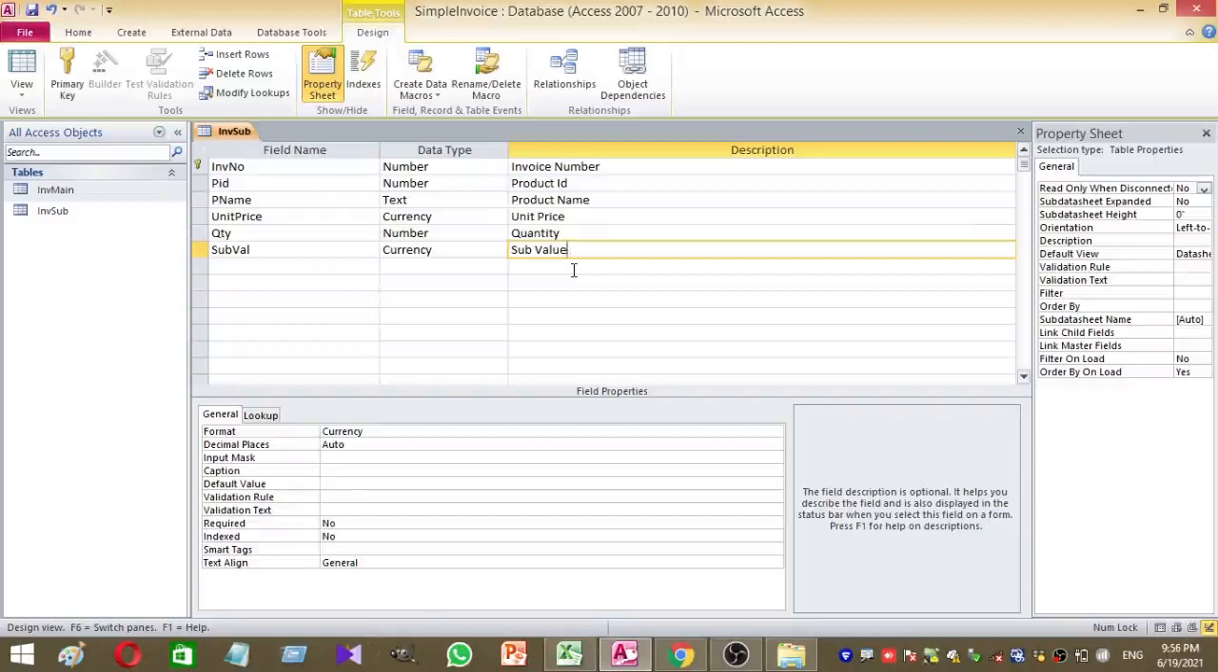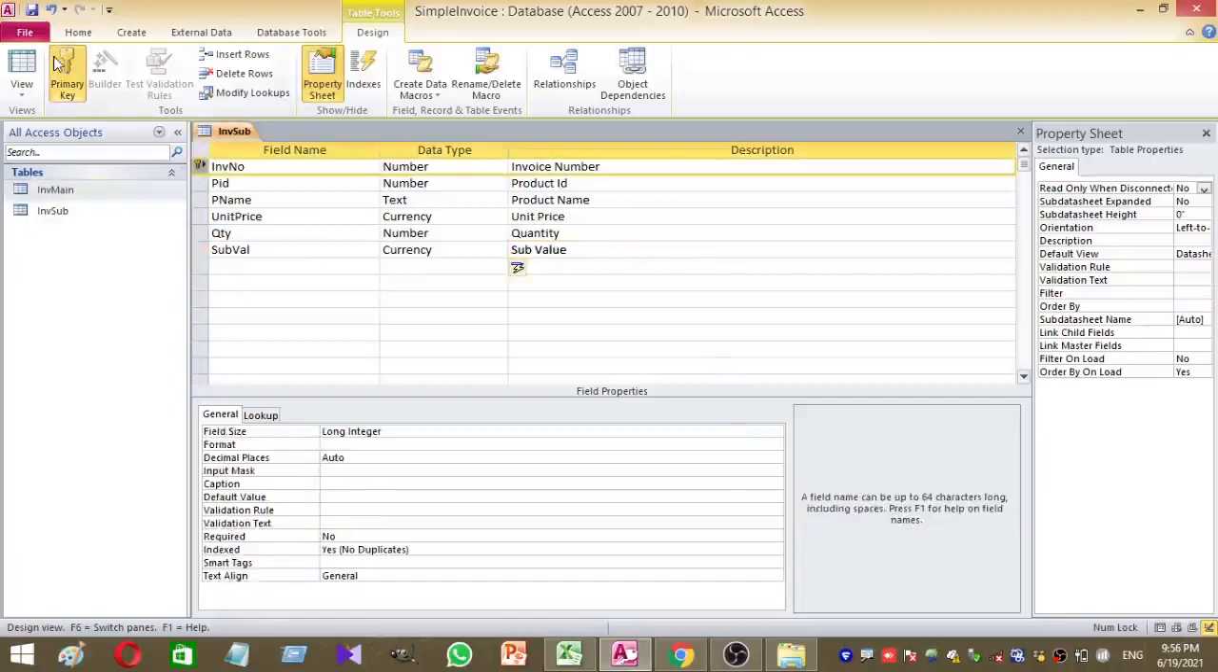Then I want to remove this primary key because I want to create a one-to-many relationship between the invoice main table and invoice sub table. Therefore, I have to remove the primary key from the invoice number column. Yes. Now two tables are okay. There are two more tables to design.